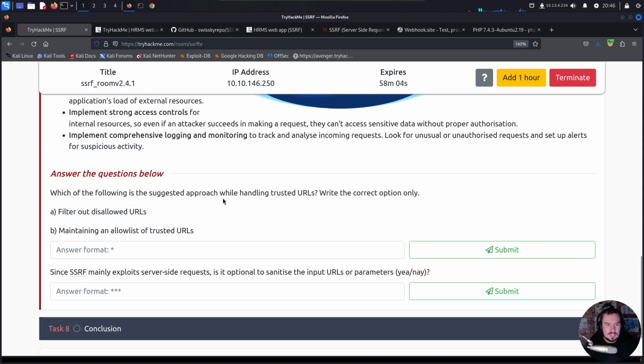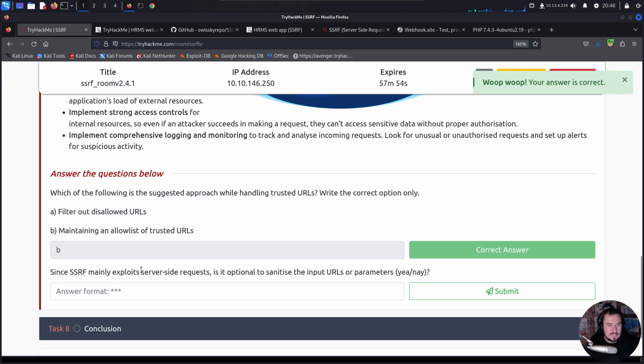Which of the following is a suggested approach while handling trusted URLs? Write the correct option only. Oh, okay. Filtering out, maintaining, which I've already harped on. Since SSRF mainly exploits server-side requests, it is optional to sanitize the input URLs or parameters. No, it's never optional to sanitize.